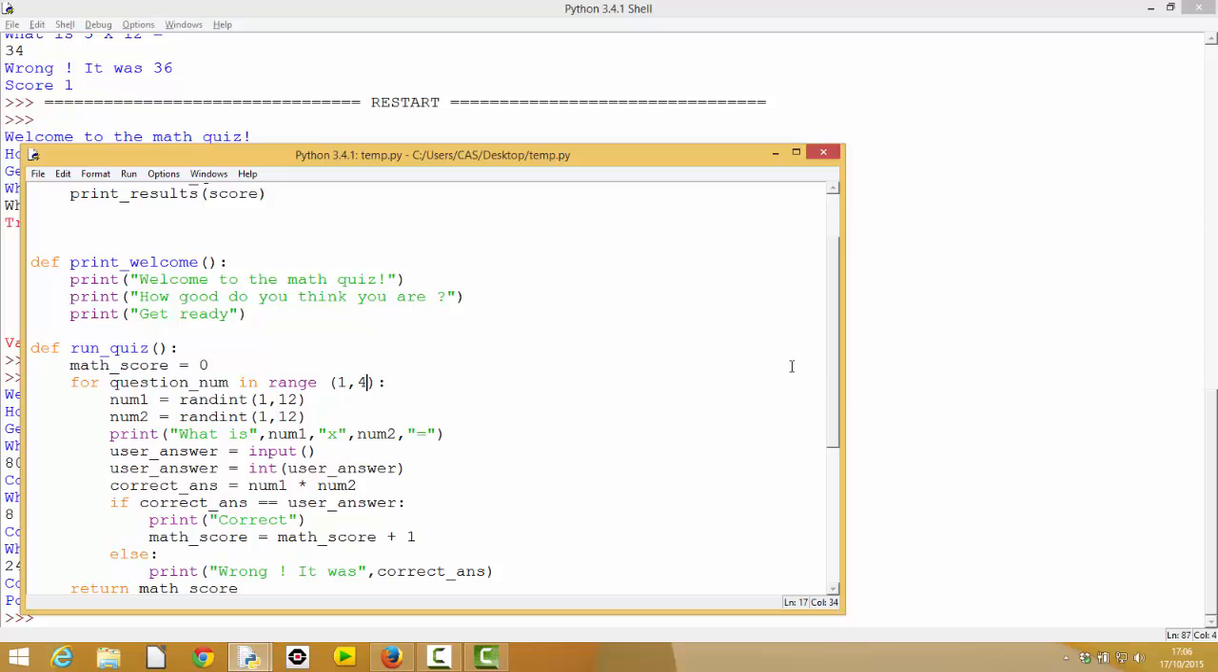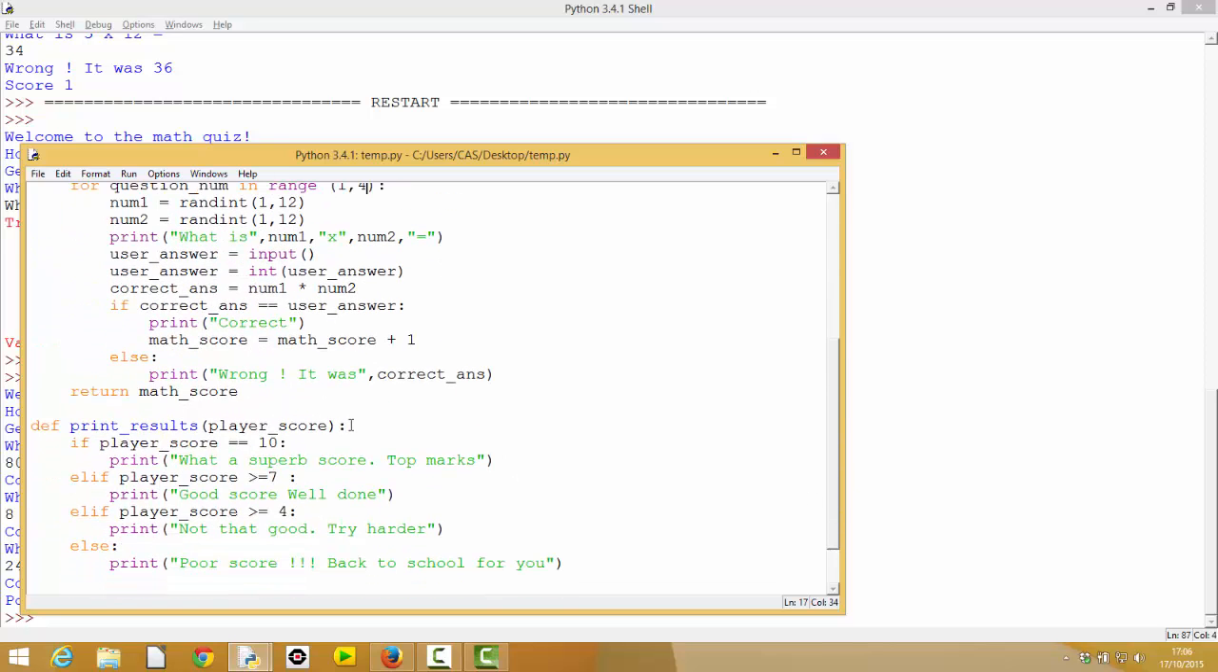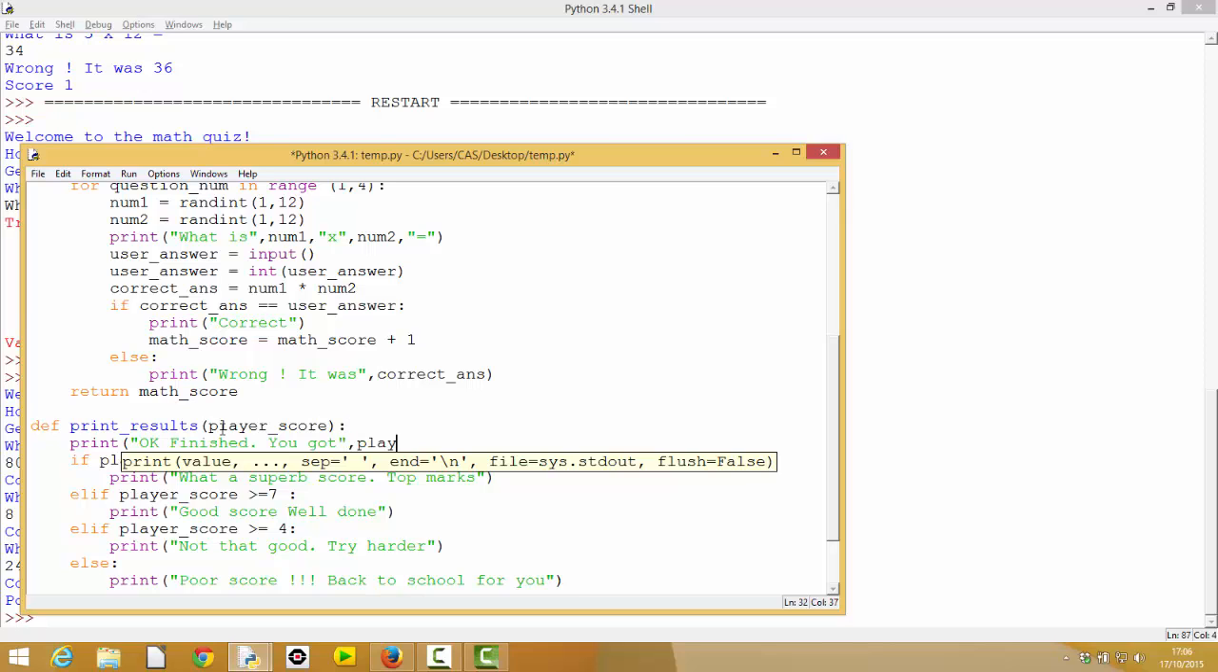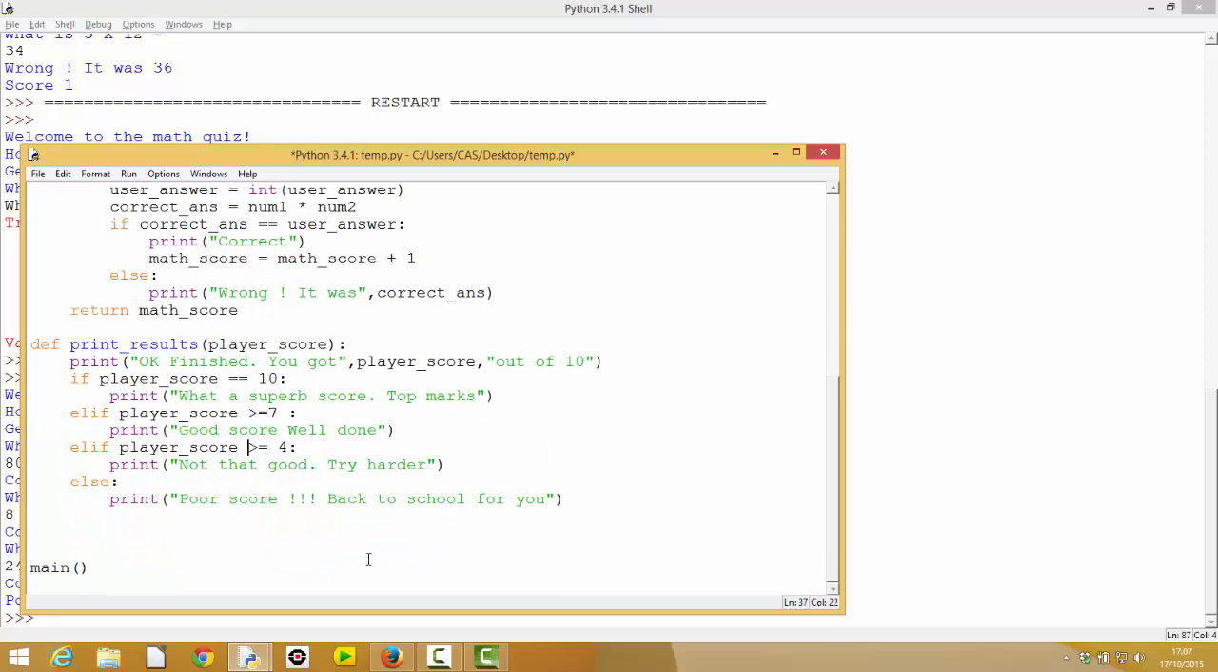So really, in my print results up here, I need to say print, okay, finished, you got, and then I want to print the score that they got, which we've called player score, and then we want to say what it was out of 10. Okay, so to test it, I do need to actually unfortunately run it through 10 times.